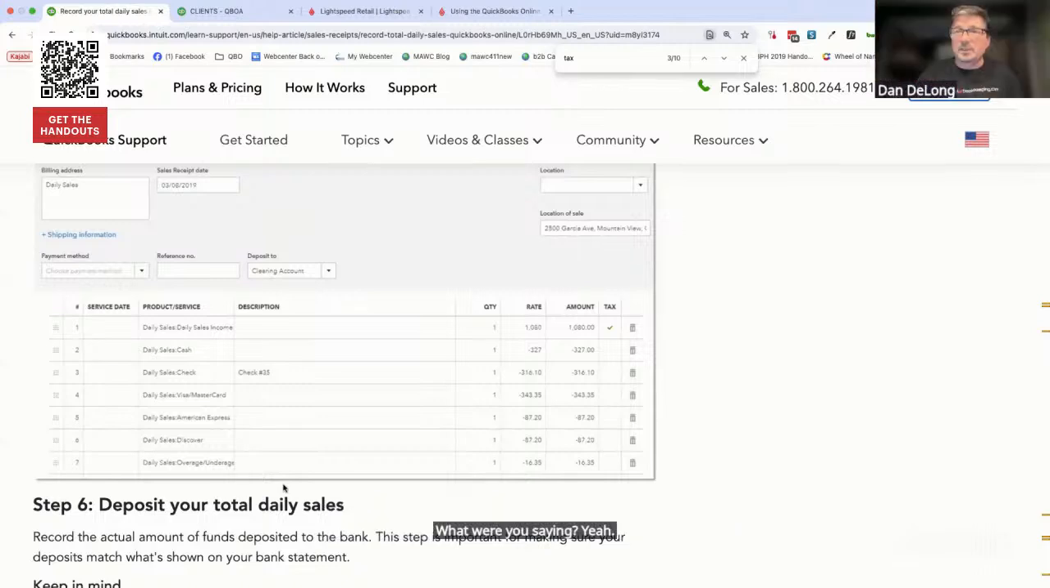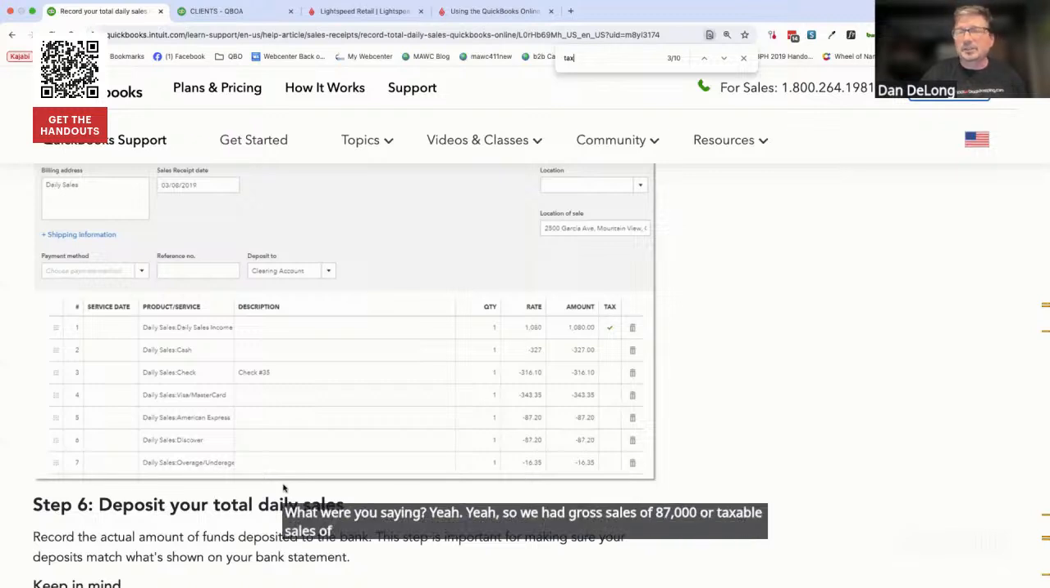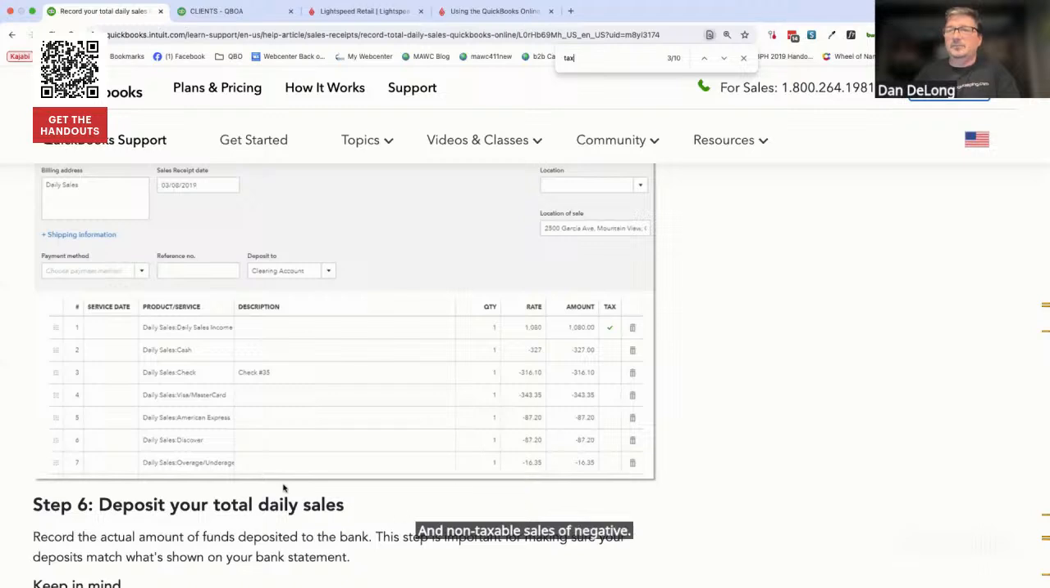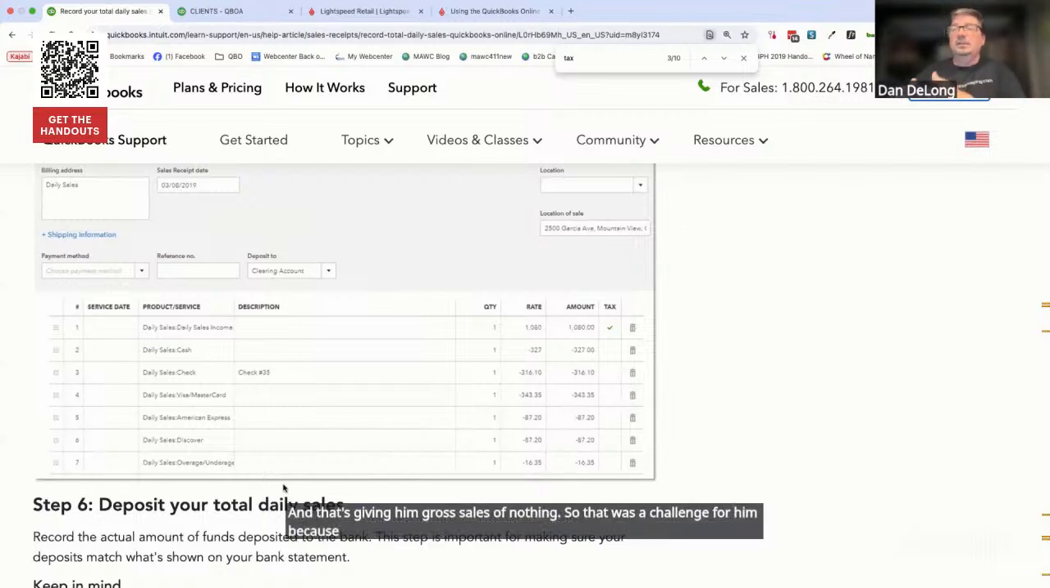Yeah. So he had gross sales of $87,000, or taxable sales of $87,000, and non-taxable sales of negative $87,000, and thus giving him gross sales of nothing. So that was a challenge for him because he was using QuickBooks to help him fill out the sales tax reports, and those reports were essentially useless in this manner, right?